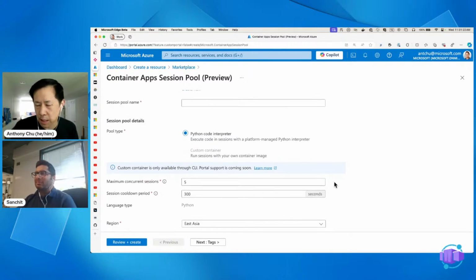One is how many concurrent sessions you want to allow at a maximum. That allows you to put some limits in place for cost control, but you can set that to a pretty high number. The second is the cooldown period. That's how long we wait after your last interaction with the session before we destroy it. Other than that, you choose the region, click create, and that's it.